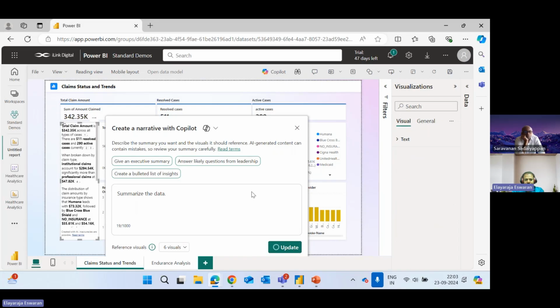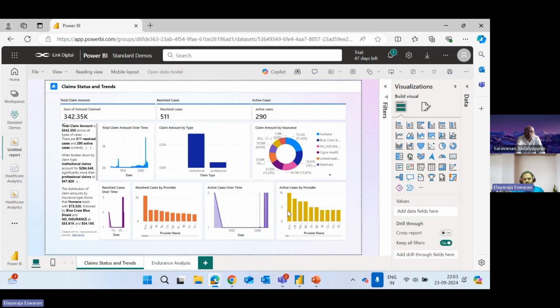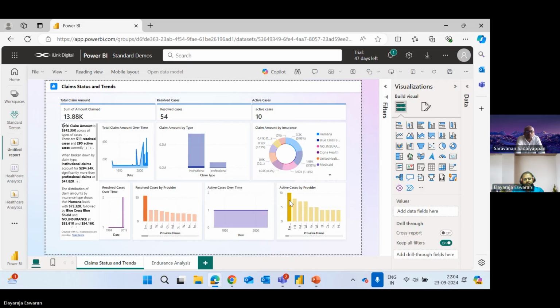So you can play with this data very easily and say answer likely questions from the leadership, right? In case the narrative is a very large paragraph, you can say create a bullet list of insights, right? And this is also interactive, right? Meaning, when you click on the particular visuals, like active cases by provider, so the dashboard gets changed. So this is not new for us, and the narrative visual automatically changes, right? So it gives a narration of the entire dashboard, right?